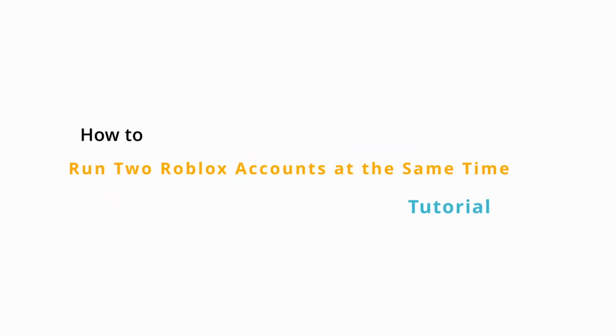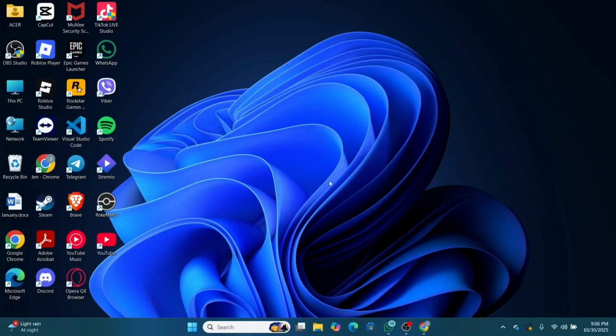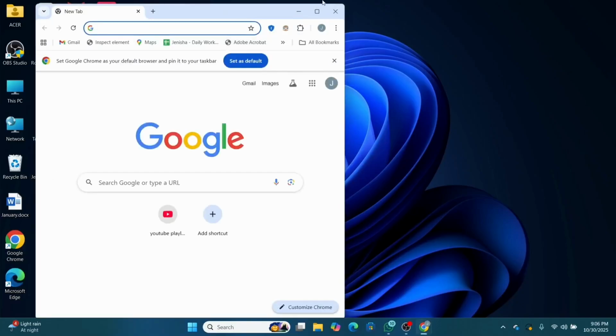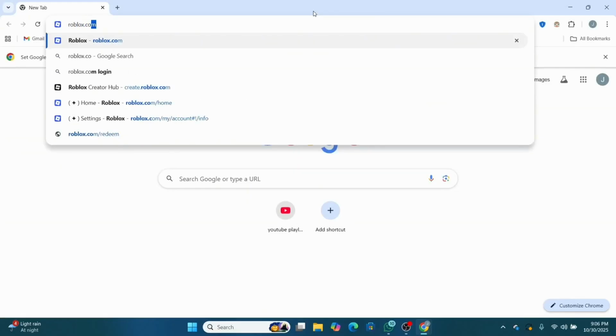Hey everyone, in this video we will be showing you how to play Roblox with two accounts at once on the same PC. So let's just get started with the video and start it up. Head over to a browser and open it up, and once you open it up you can go over to roblox.com and hit enter.